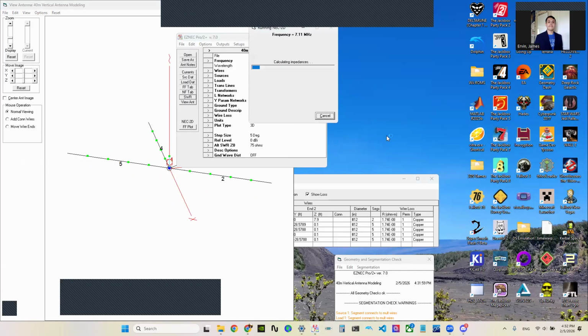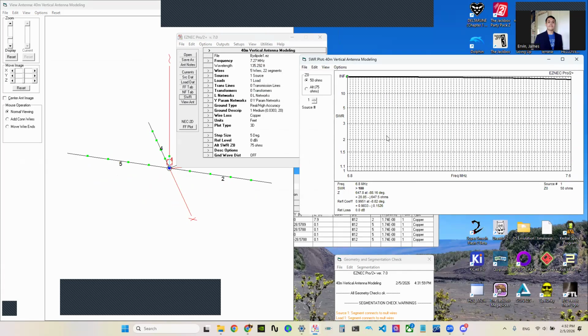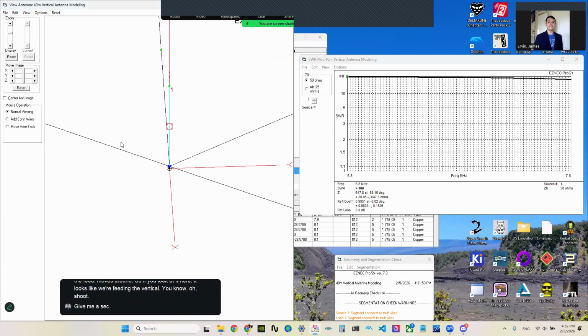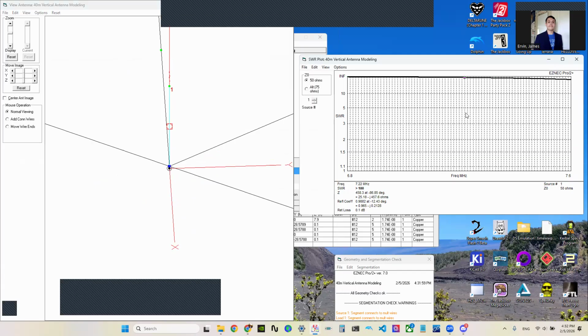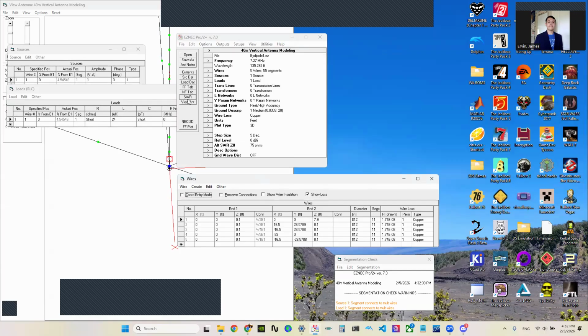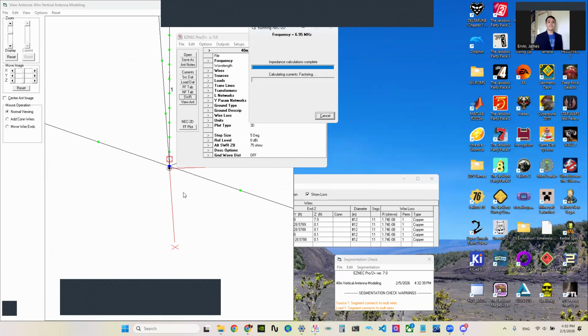Sometimes you don't want to always hit auto conserve, because whenever you move around your segments of wires, the position of the load and the feed moves around. So if you look at it here, it looks like we're feeding the vertical from the center and loading it at the center. And if you look at it, the impedance of our system is way, way, way off, right? So if you want to undo a change, you go here and just do your Control Z. That'll fix everything right up, and our antenna will start behaving the way we want it to.